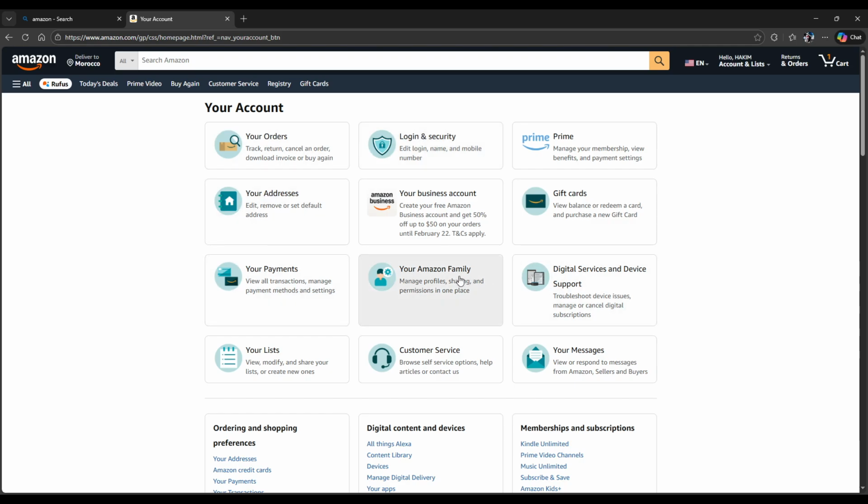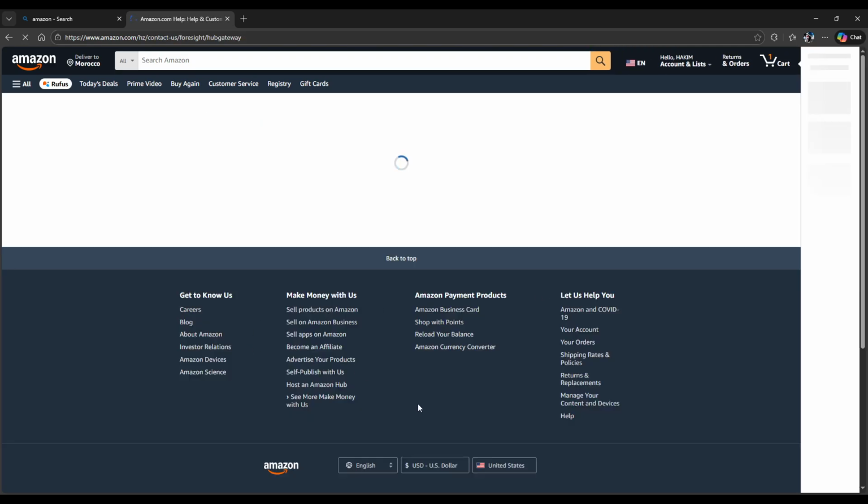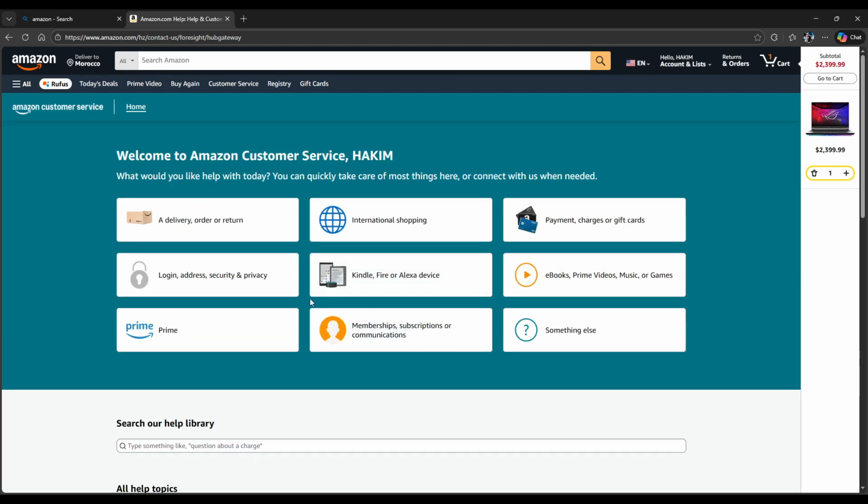So basically, what you are looking for now is either Login and Security, where you change your password, then reset it for all your devices. Or you can also go through Digital Services and Device Support. Check all of these options.